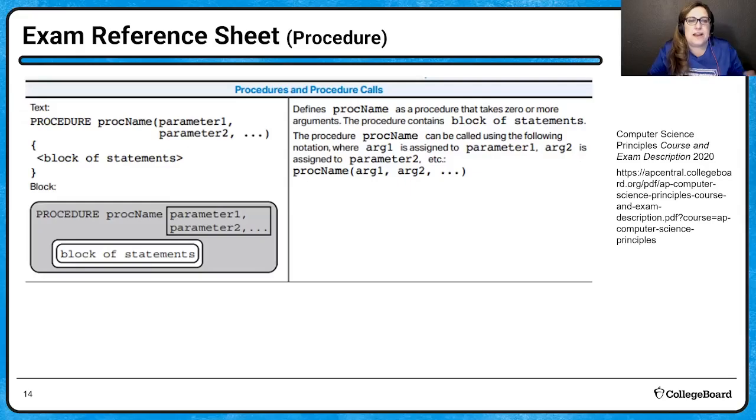All righty, here we go. So we're going to look at some different parts of the reference sheet today. Today, one of the things I really want to focus on is procedures.